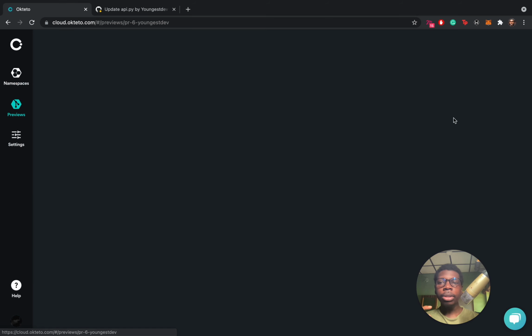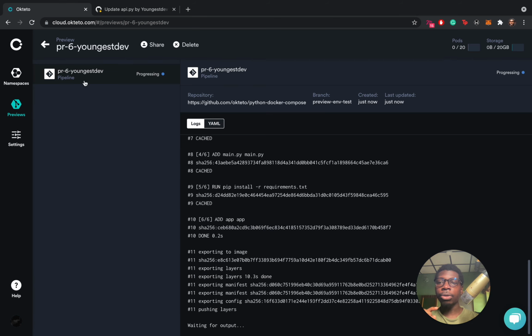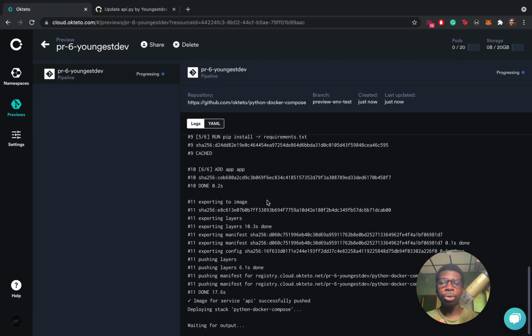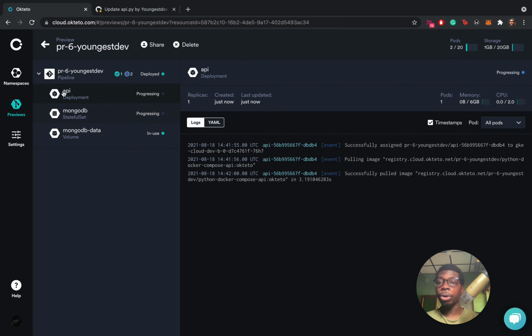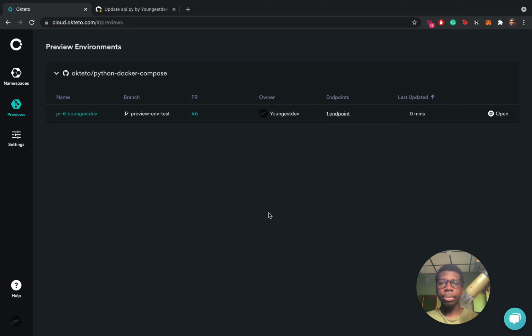Now when you open a preview environment here, you have access to your application and you can see it's also building. You can see the application here: you have a deployment, a stateful set, and a volume. When you go back, you have an endpoint deployed already. When you hover over it, the endpoint is displayed, so you can visit this endpoint and see the changes.